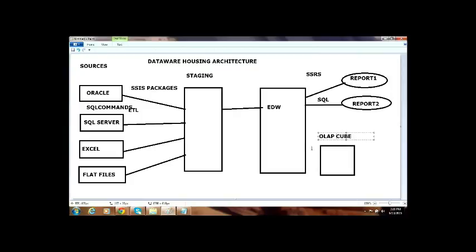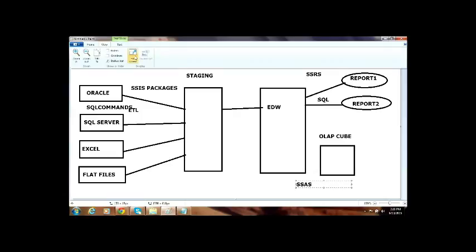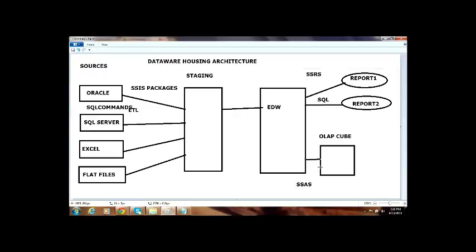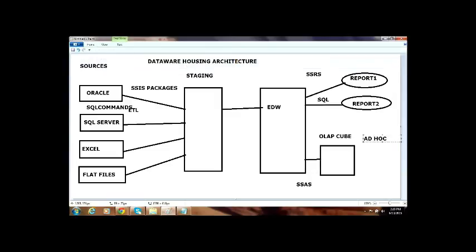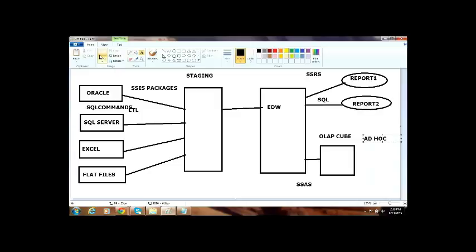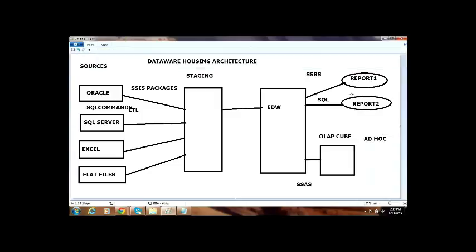With the help of SSAS, I will be able to create an OLAP cube, right? So here SSAS comes into the picture. You will be able to create OLAP cubes with the help of SSAS. Now you can do ad hoc reporting or analysis with the help of OLAP cubes, or you can do your reporting also. Earlier you used to create 2 reports with the help of the enterprise data warehouse, right? Now directly you can build these 2 reports by using an OLAP cube also.